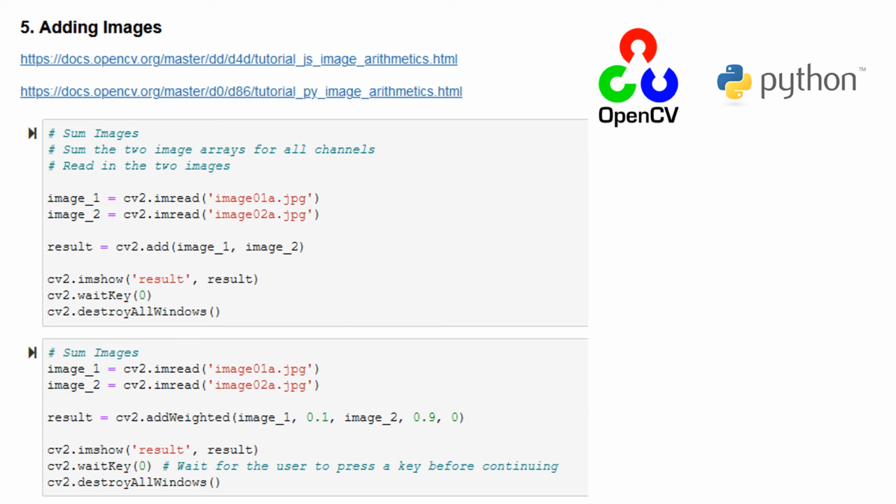Here shows how it is possible to add the information from two images, and the information allows to create a new image that is the sum of the previous two images.